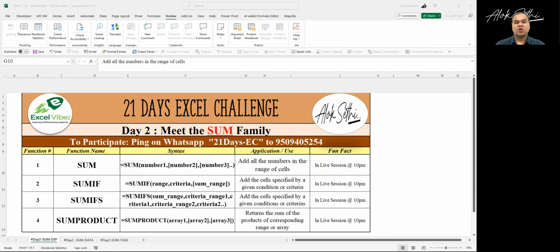So guys, when we talk about sum function, basically there are four sum functions which are very important. Number one is SUM, then you have SUMIF, then you have SUMIFS, and then you have SUMPRODUCT. Sum is the most used function in Excel, and it's the first function which is taught in any class or any tutorial you do. Sum function is very common and you must have used it many times.